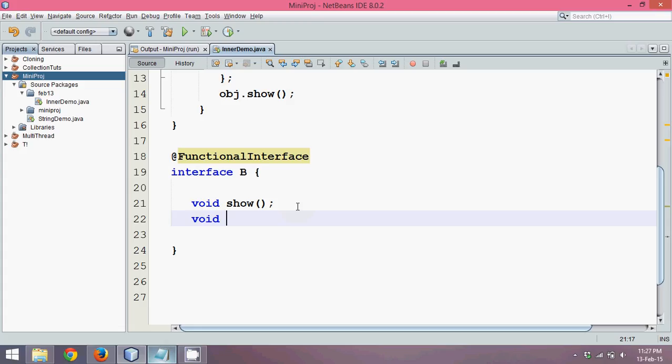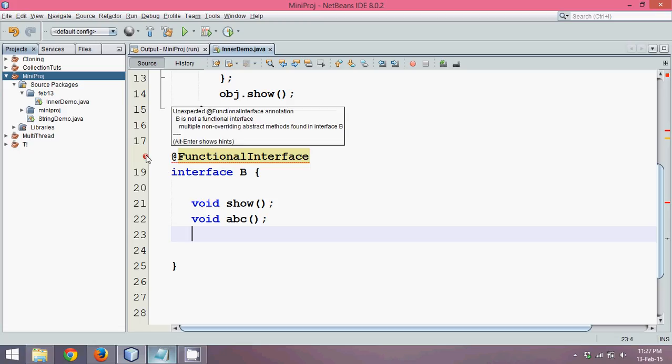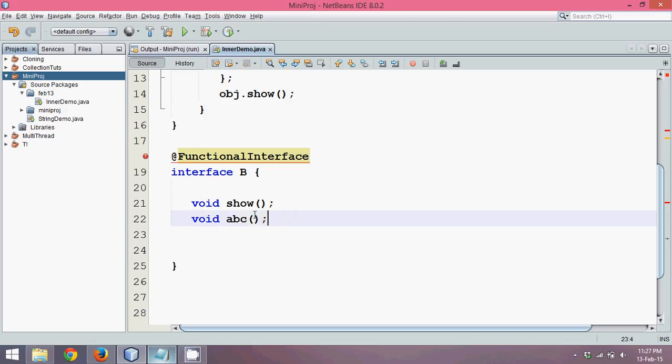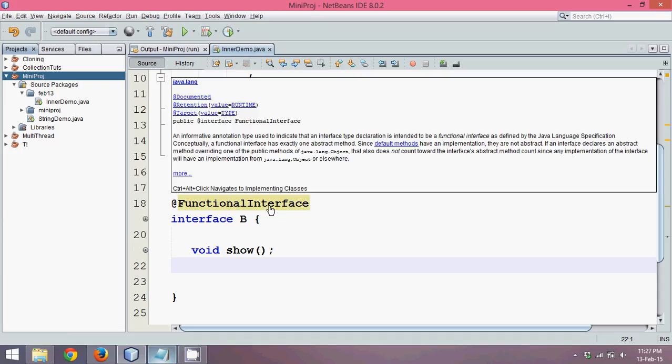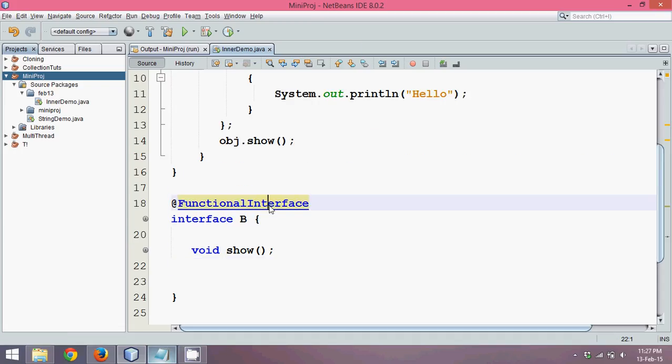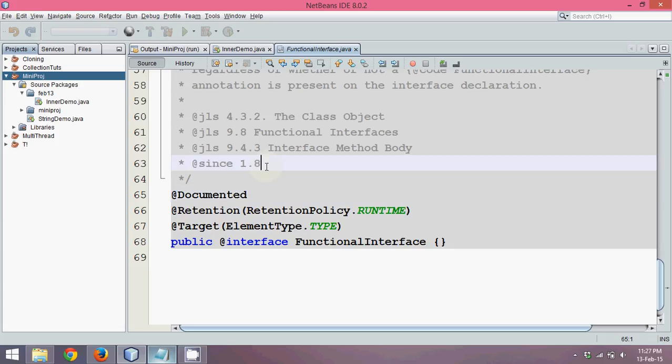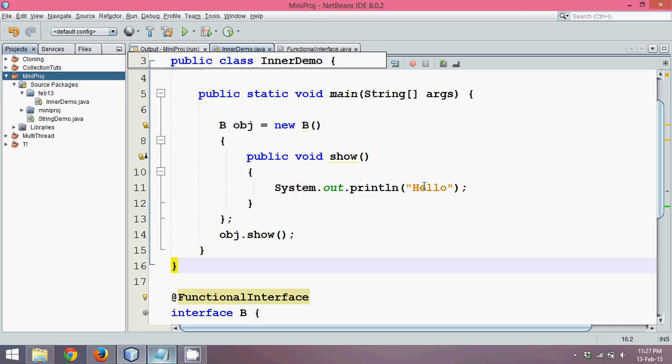What if I define one more method, which is ABC, here? You can see it will give me an error. It says a functional interface should have only one method. So ABC will not be supported here; either you need void show or ABC. Since you are working with a functional interface, if I jump to it, it specifies that this functional interface concept was launched in Java 1.8. The advantage of using a functional interface is that you can remove some boilerplate code.